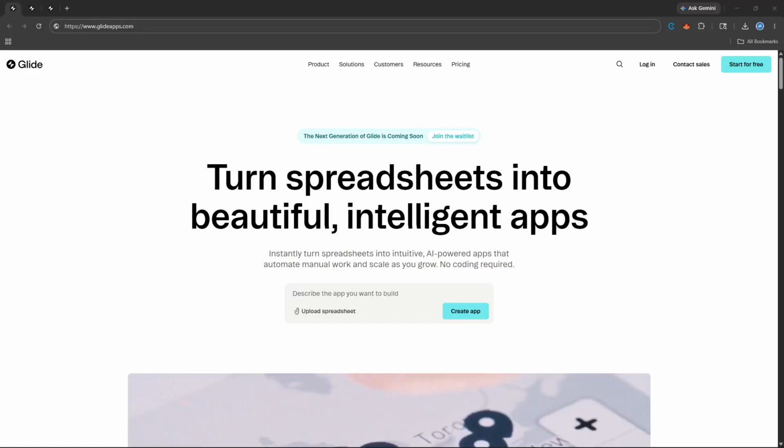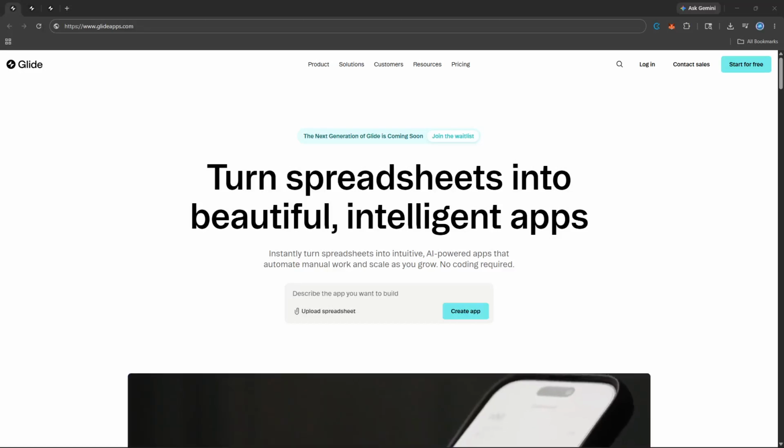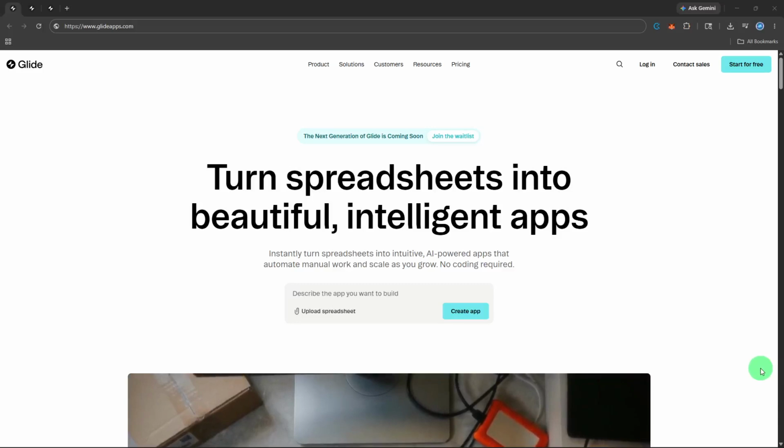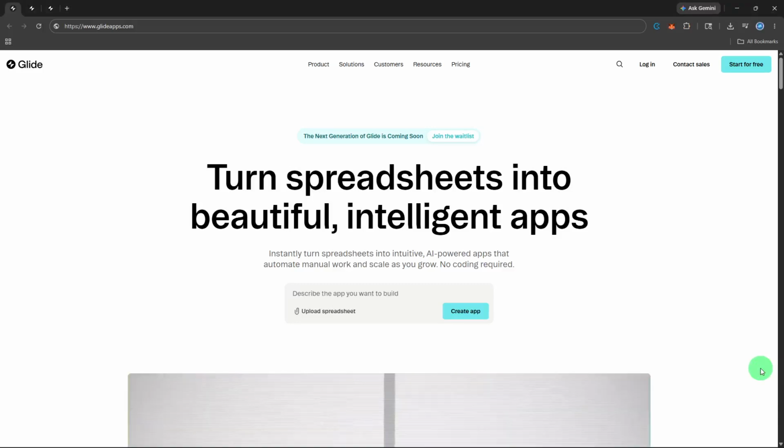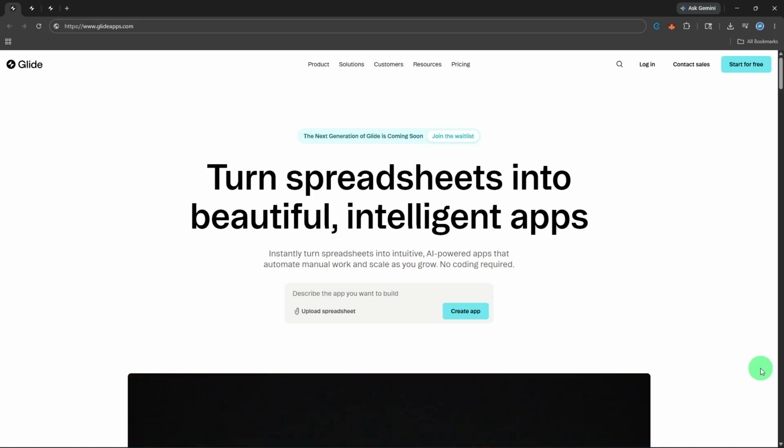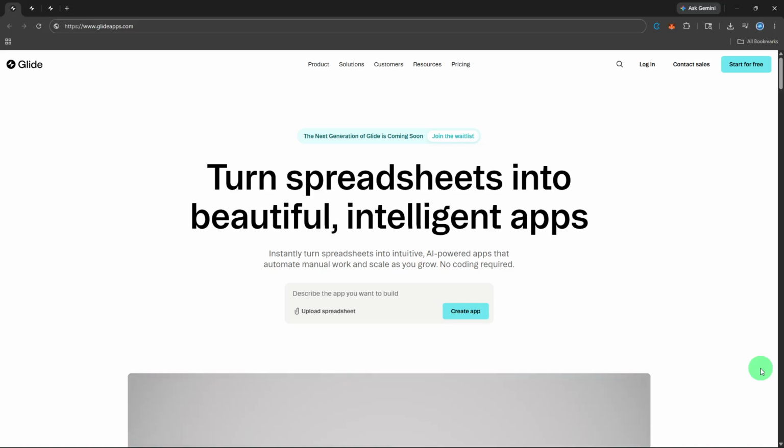In today's video, I'm going to teach you how to add images in Glide. If you're building an app in Glide, images can instantly make your screens clearer, more welcoming, and more professional. I'll walk you through the exact process, explain where everything is, and share a few helpful tips so you feel confident adding visuals to your project.